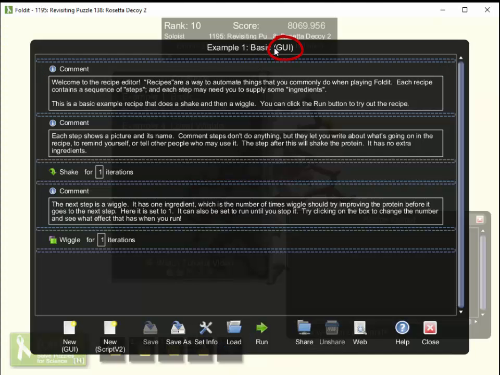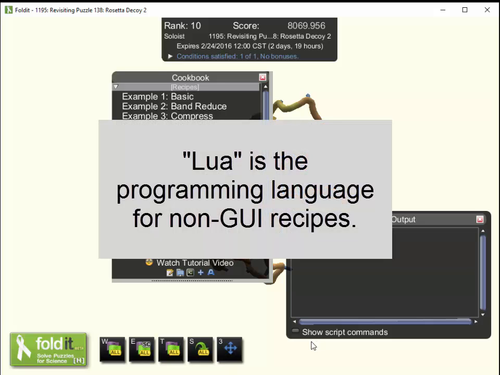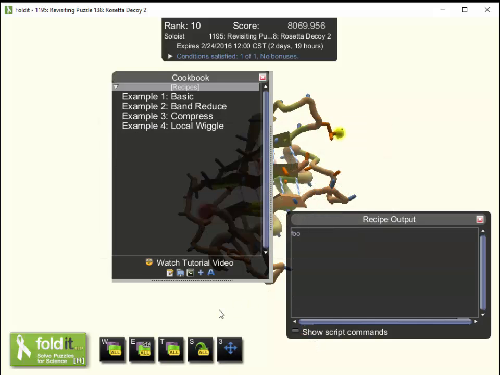Okay, and that shows that this is a GUI recipe. Now, a GUI recipe is a very simple form of recipe. It's required to use these recipes on some puzzles, but most puzzles you can also use recipes that are written in the Lua programming language. And those are much more powerful and flexible. While these GUI recipes still have some use, you may not want to use these all the time.